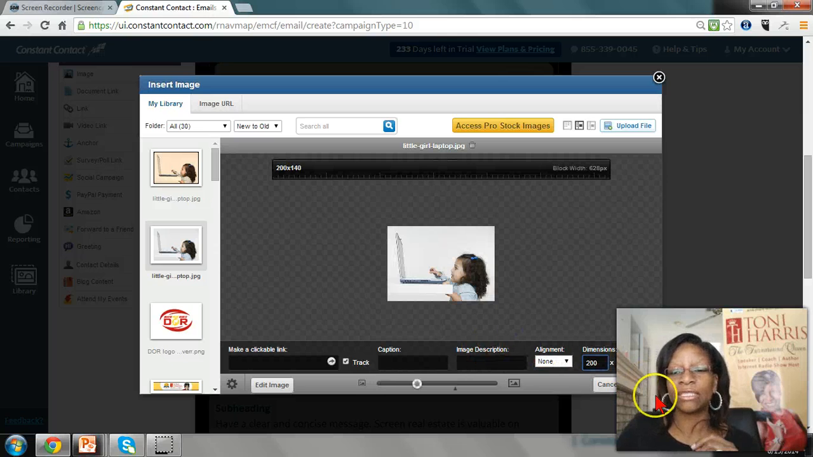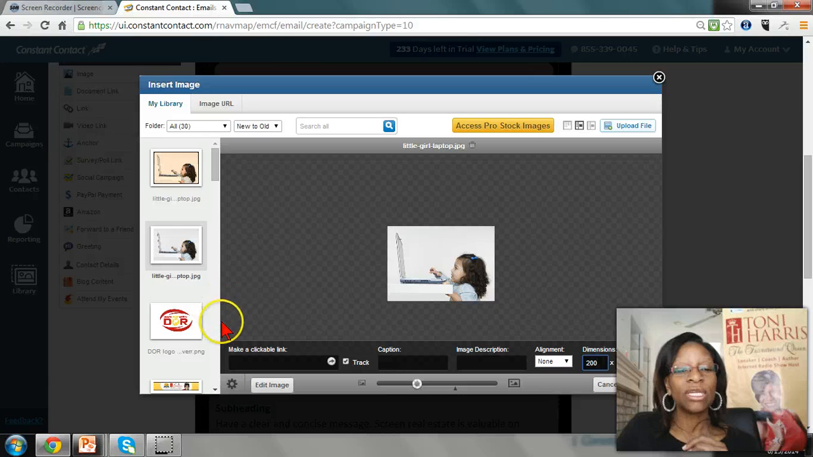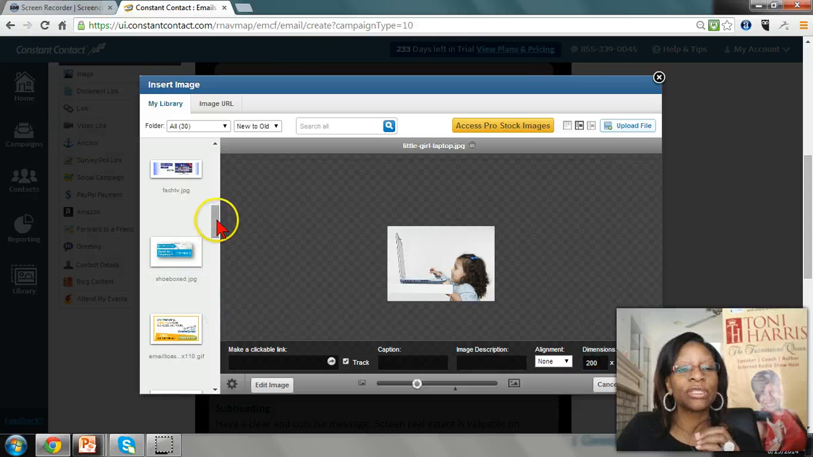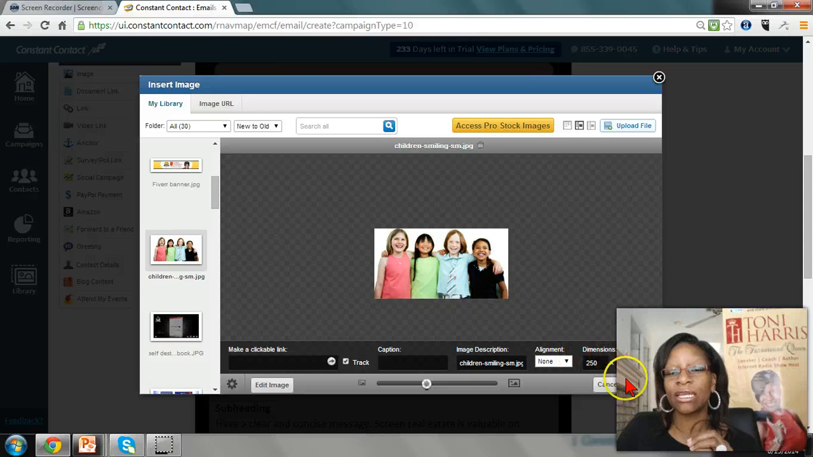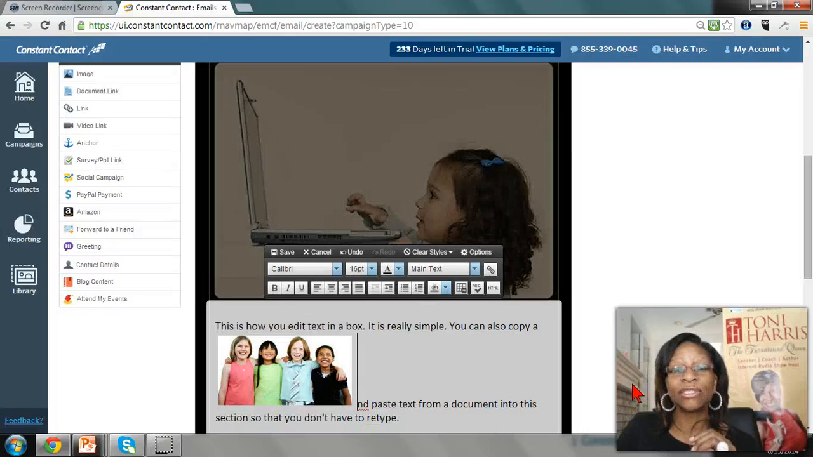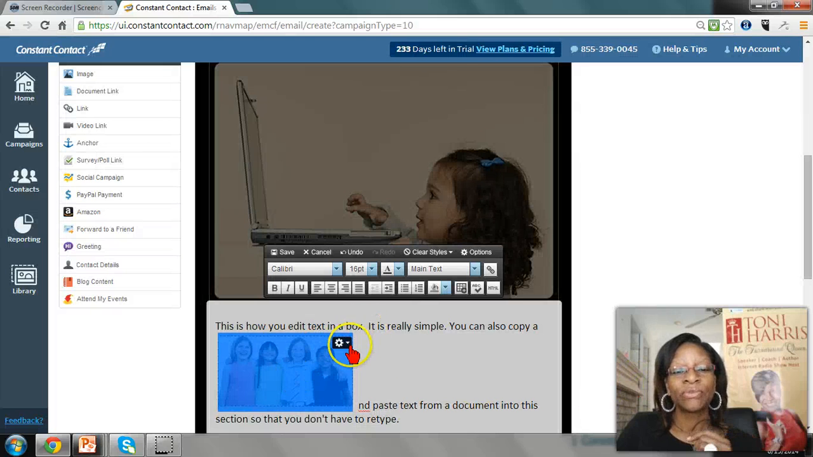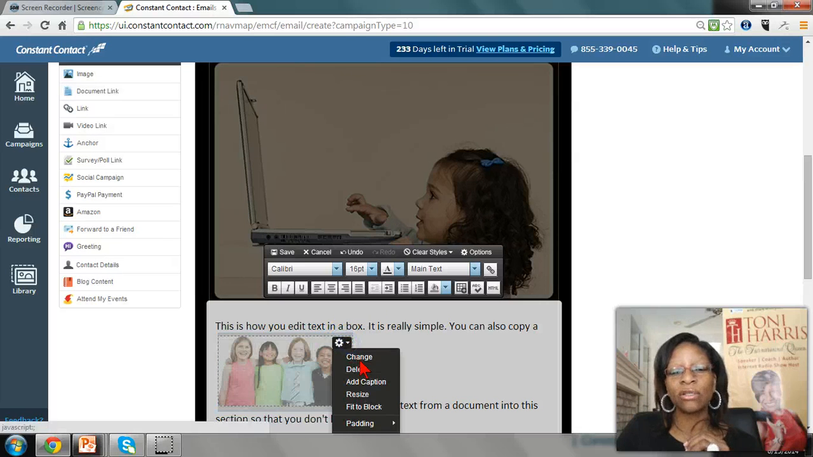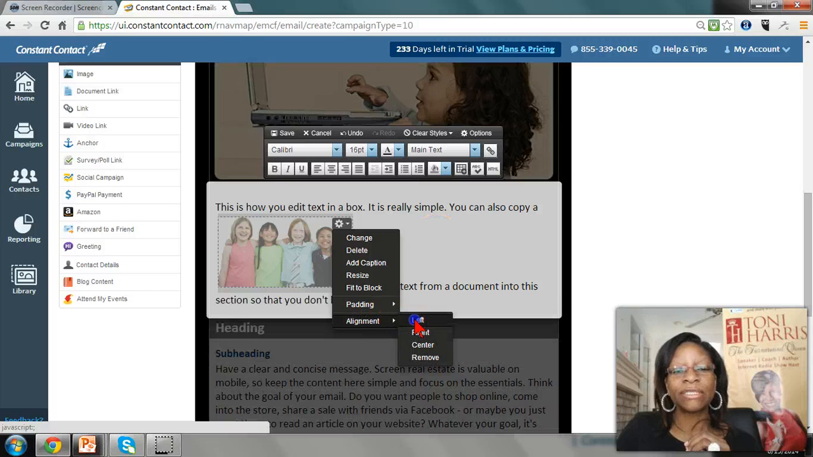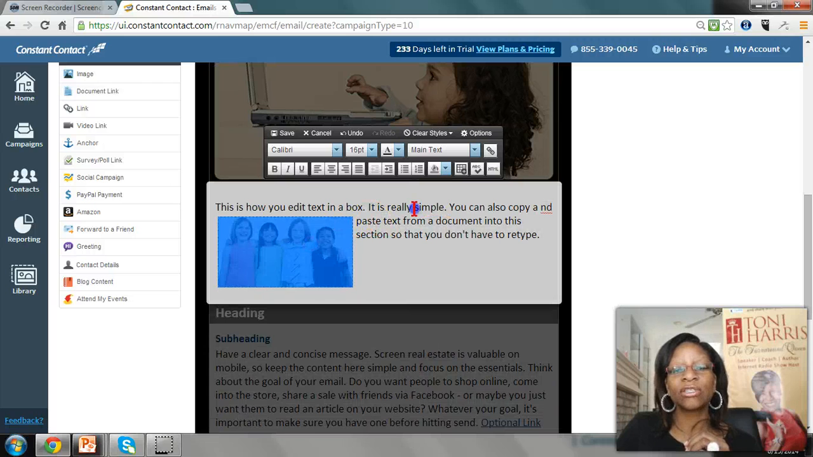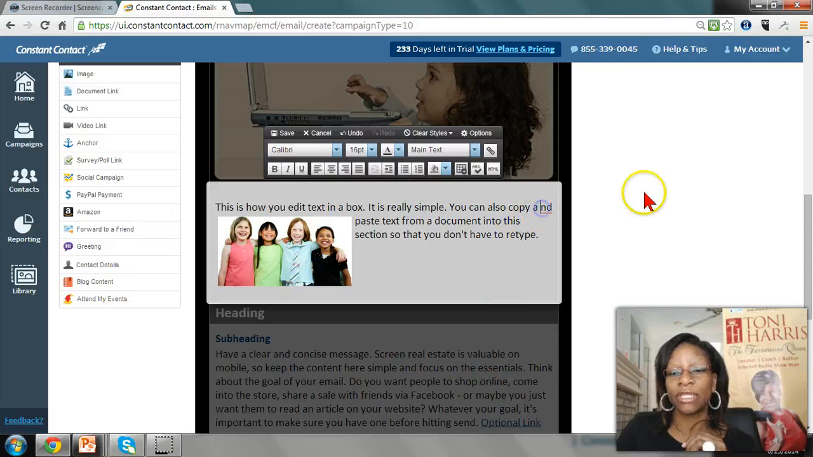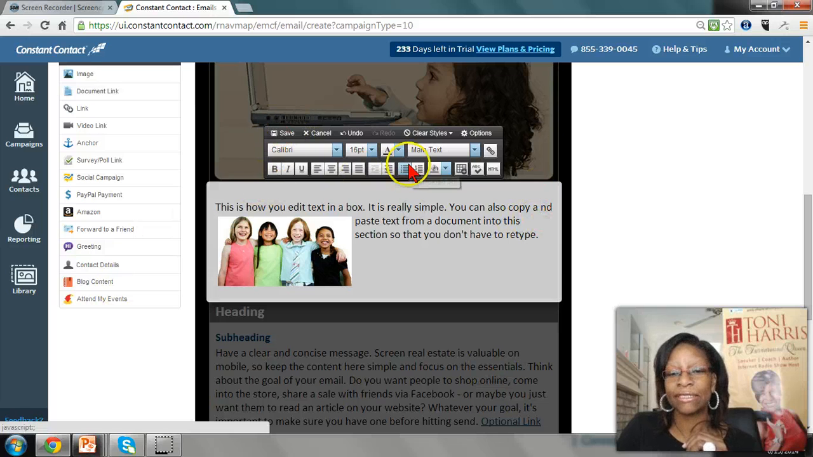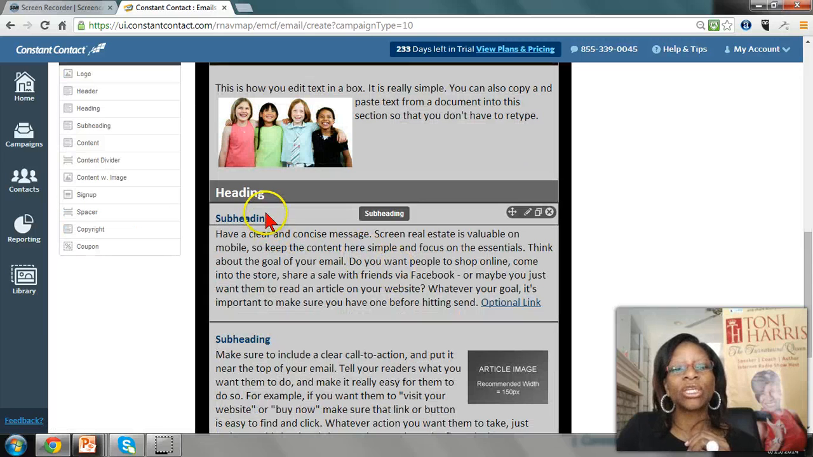So I'm going to put in a small image. Actually, since I already have the little girl, let's try these little girls. There you go, or little kids. And insert, and there you have it. And I can click the wheel on that one, and I can change the alignment to left align so that the text automatically adjusts around it. All right. Now, I'm going to save that. And I'm going to go down here to the heading section.